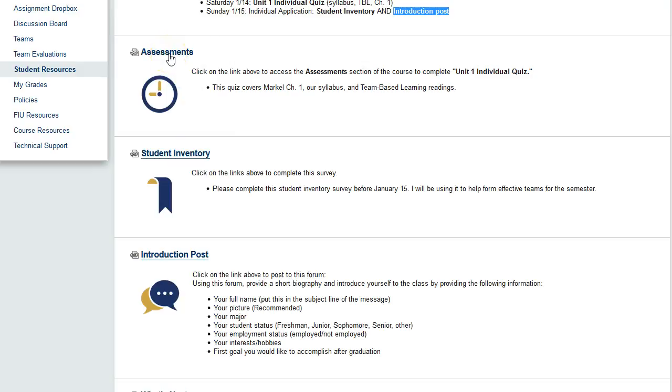The links typically just go to the section. This is something that FIU Online asks us to do so that you can see the instructions for how to submit these things in each and every case. So in this case you'll be brought to the assessment section here. This will bring you actually directly to the student inventory here. And then this will bring you to our discussion board where you can post your introduction post.